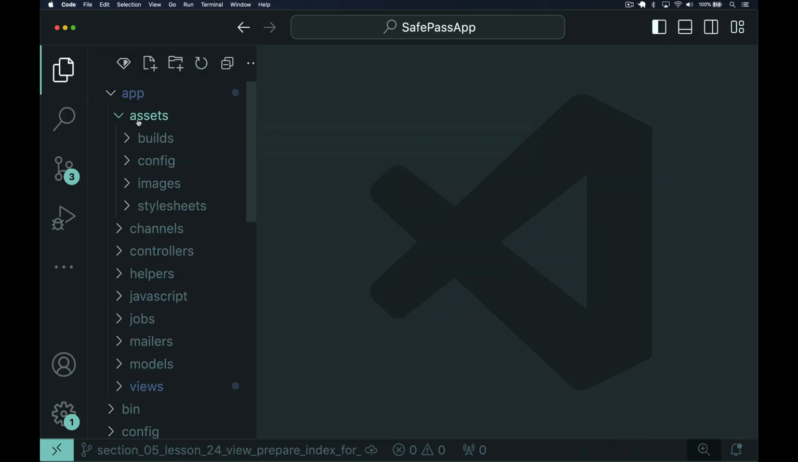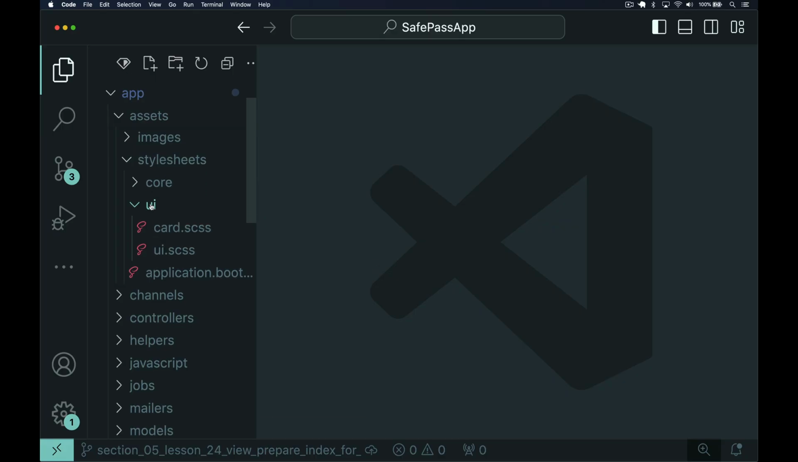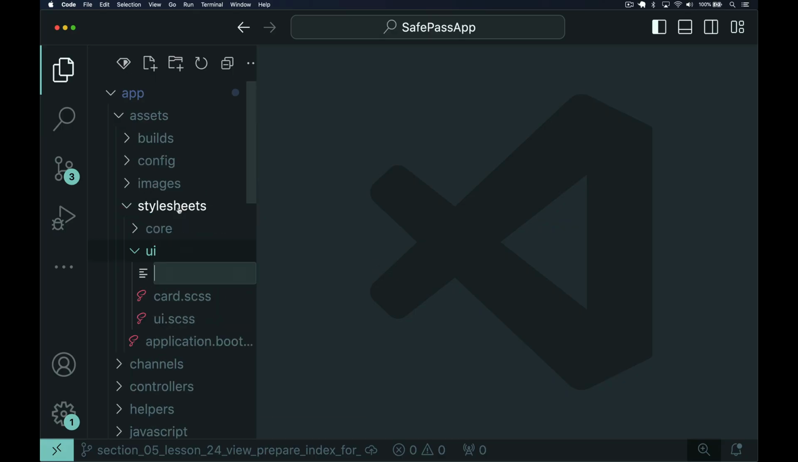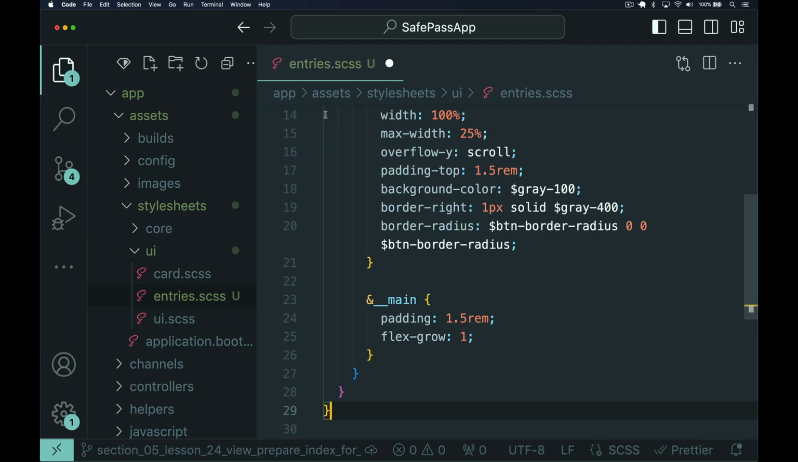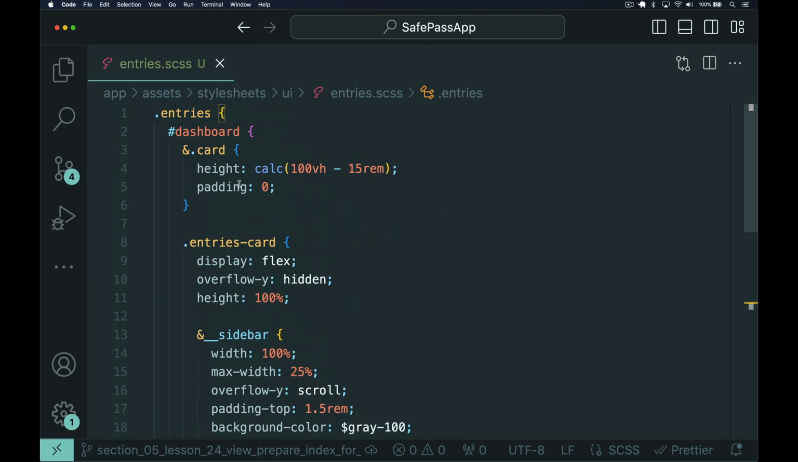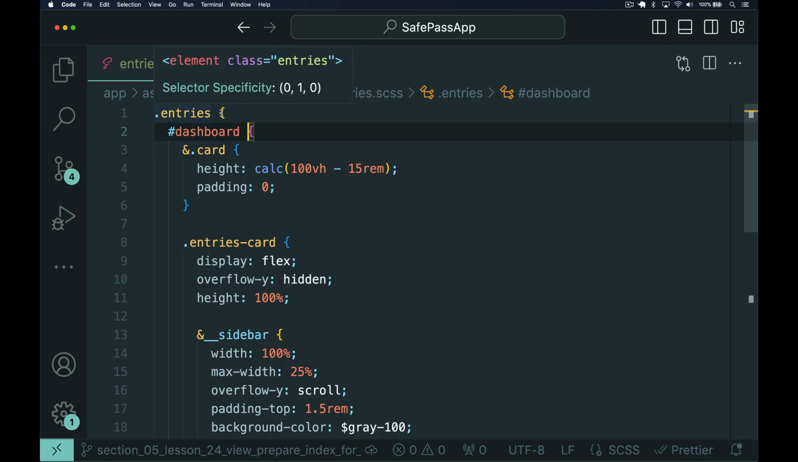All right, so now in our assets directory and within our stylesheets and our UI directory, let's add a new file. So call this entries.scss. Now I'm going to paste in a couple lines of CSS and I'll go over what it's doing. Okay, I'll close this, scroll back up to the top. And so you can see we have everything nested under our entries class here.